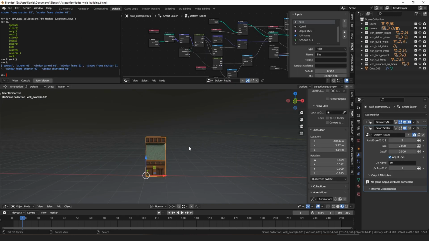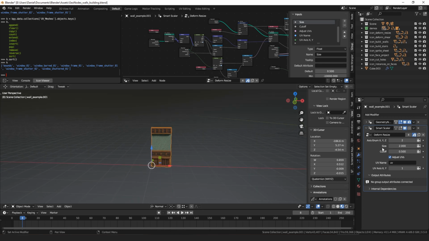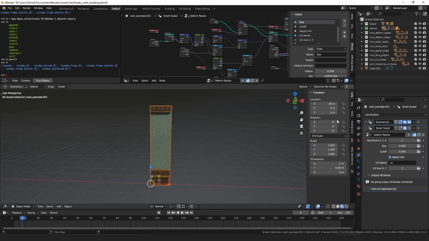So the first one is Deform Resize. It's more of a utility node that's used by the wall generator and other things. What it does is it allows you to pick an axis and then choose a size, and it'll make the mesh that dimension on whatever axis you picked while keeping the UVs from stretching. So here we have the z-axis picked, and we can see if we make this 4, it will become 4 meters tall.